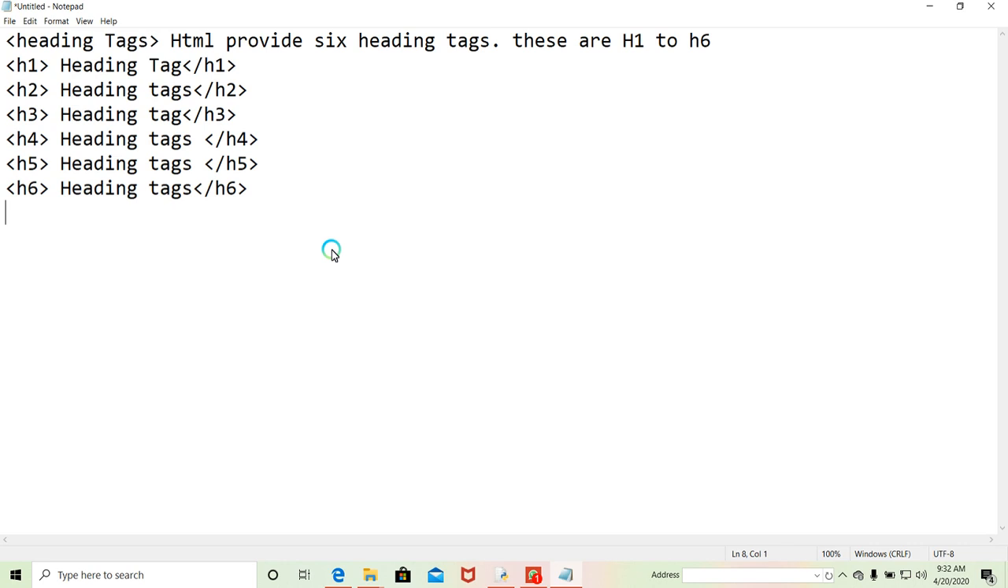Ascending order means smallest to biggest, lowest to bigger. So in the same way, H6 means smallest, H5 is a little larger than H6, H4 is larger than H5, H3 is larger than H4, H2 is larger than H3, and H1 is larger than H2.